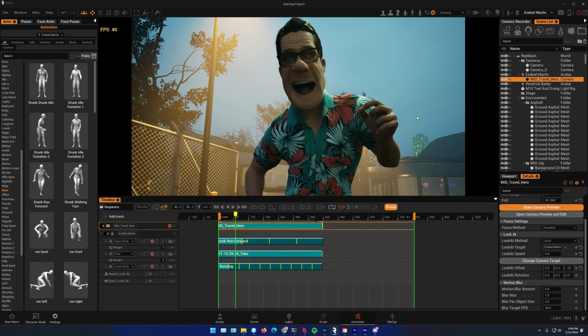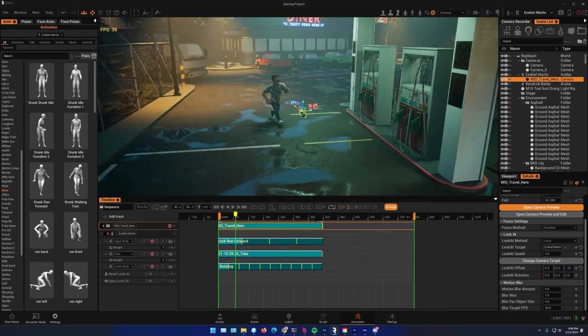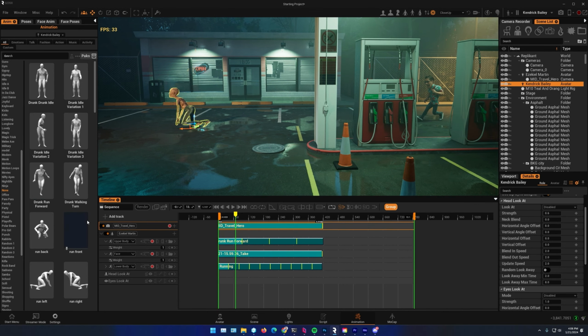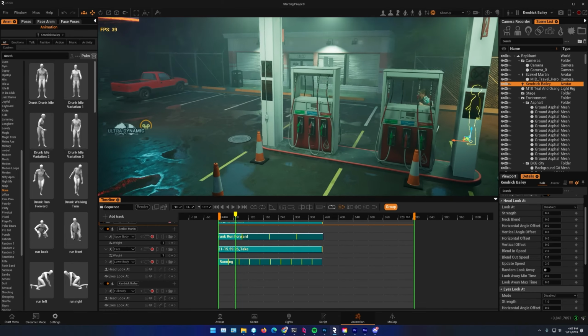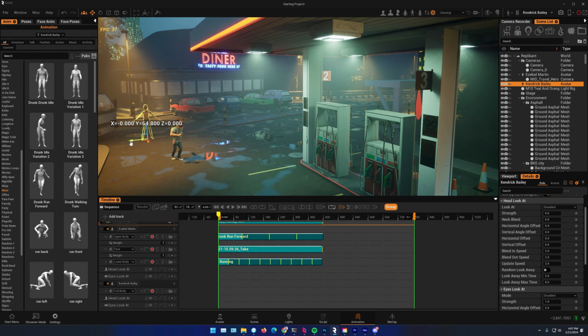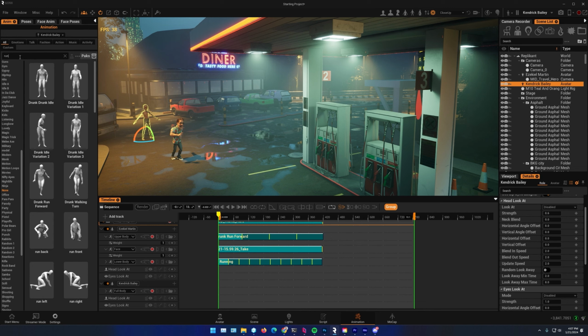Now I'm going to create another camera. Actually, let's set up the zombie first. So I'll find my zombie. I'm going to add him to the scene. I want him to start behind our lead character. Let's see what do I have here. I might have some zombie in here. Zombie. Okay, there you go. Idle. Run.